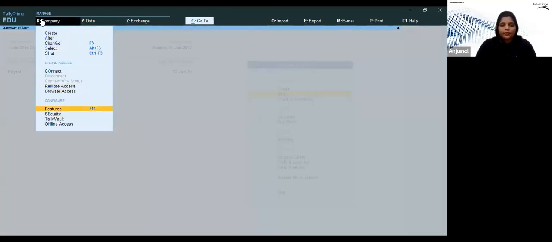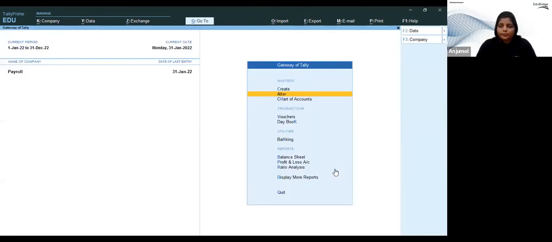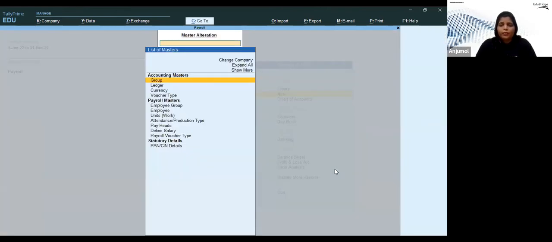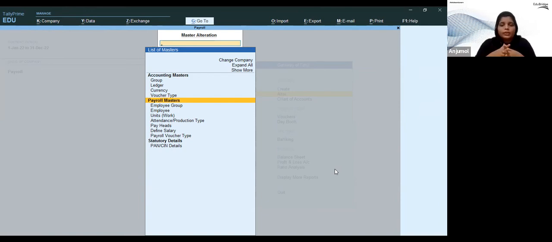So the second step is we need to activate the F11 features. Yes or no? Yes. So the first option to be activated is maintain payroll. Once it is done, we need to activate enable payroll statutory. Got it? Save your screen. Once it is done, one option will be activated in list of masters, that is payroll masters. Got it? Once we are activating payroll, a new master will appear here, that is known as payroll masters.